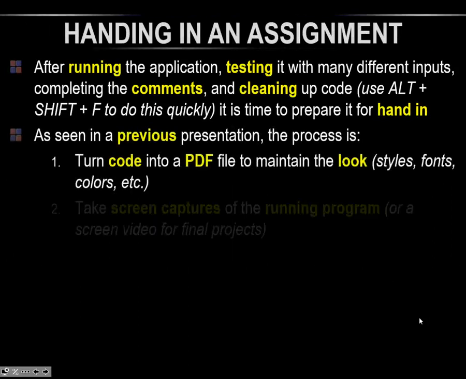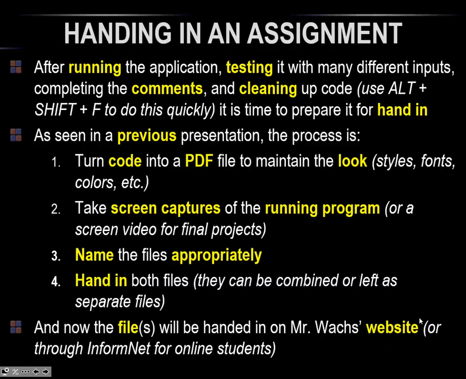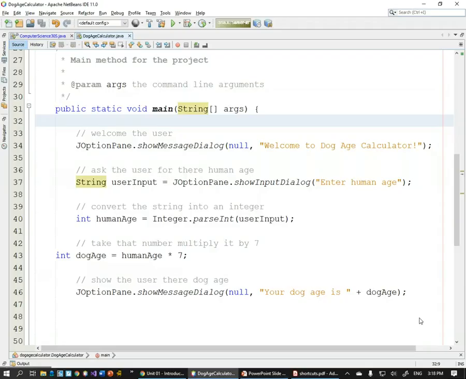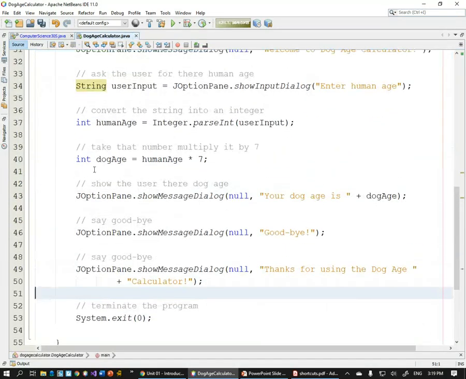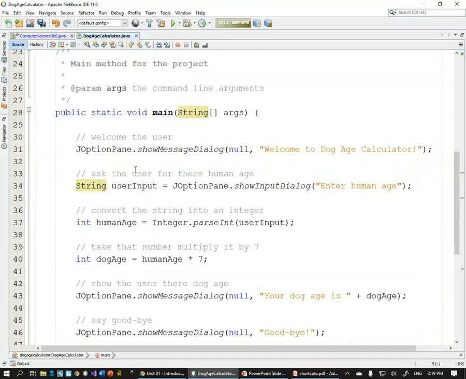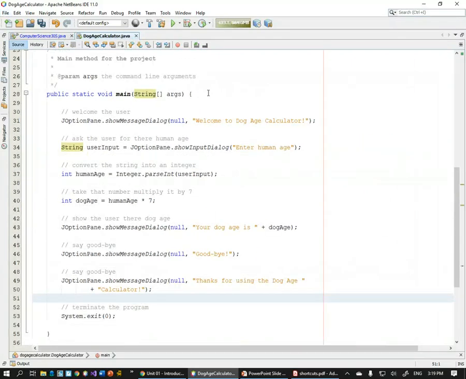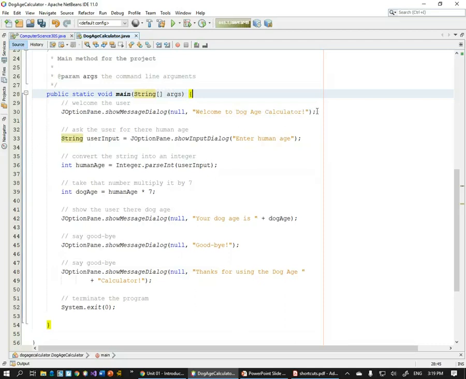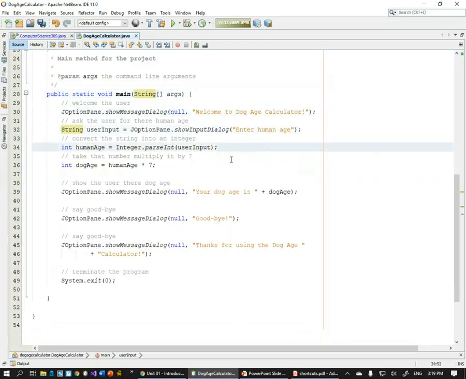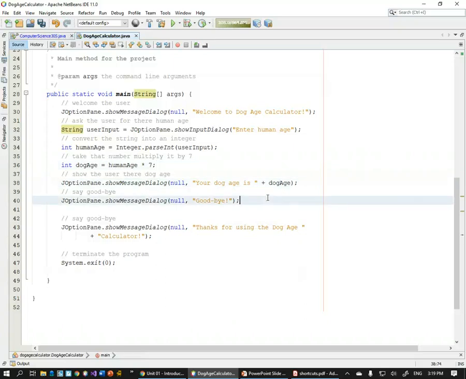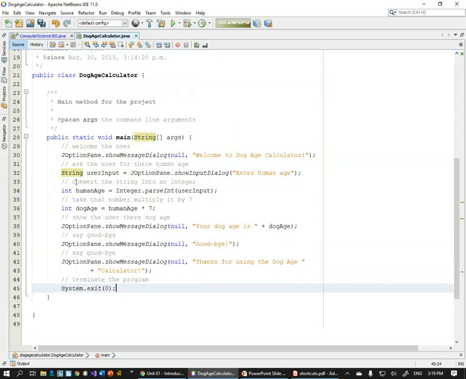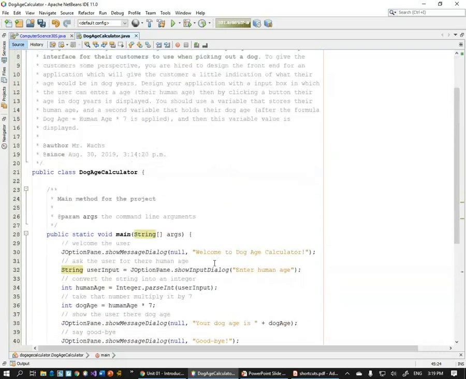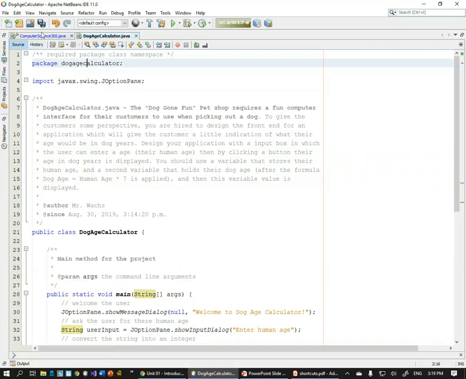So I've run it, I've tested it, I've completed my comments, I haven't cleaned up the code, so let's do that real quick. I'm going to just select all my code and do that Alt-Shift-F to clean it up. You'll notice now those extra spaces were taken away and those indents were all taken away. So there it is. If you want to, you can also get rid of any extra spaces, but that's not necessary. You won't lose any marks for things like that. But for sure, before you hand it in, do an Alt-Shift-F at least once to get the code all cleaned up. Okay? So it's all done.